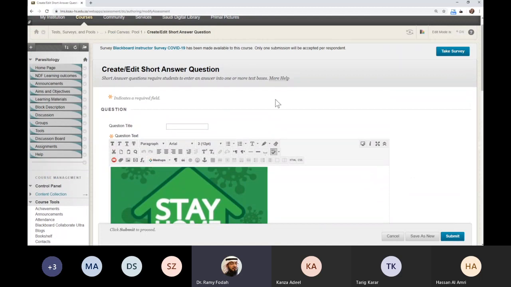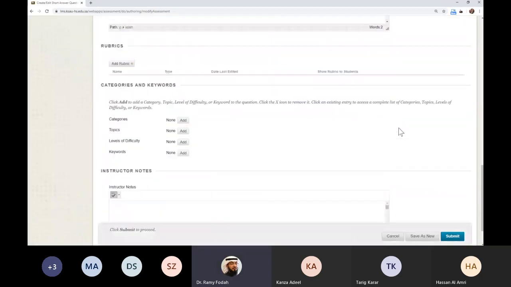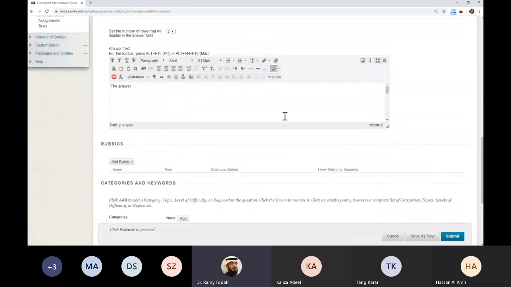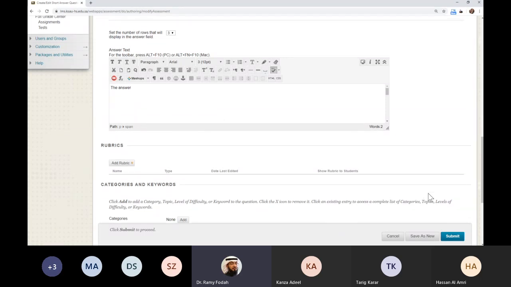The correction is going to be done manually, and I think they write it also in here that short answer questions require students to enter the answer into the text box. If you go to essay type of questions, it's going to tell you that, whether essay or short answer, Blackboard is not going to be able to correct the answers for you, or it's not going to give any grades. You have to see the answer for each student and correct it manually.